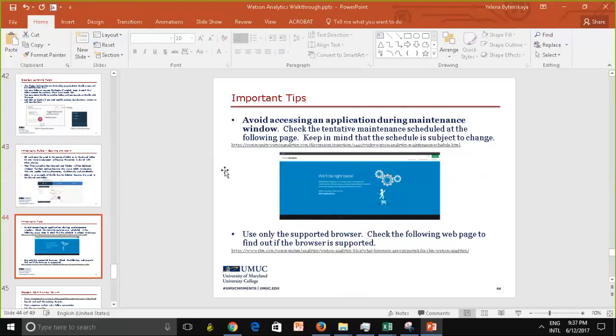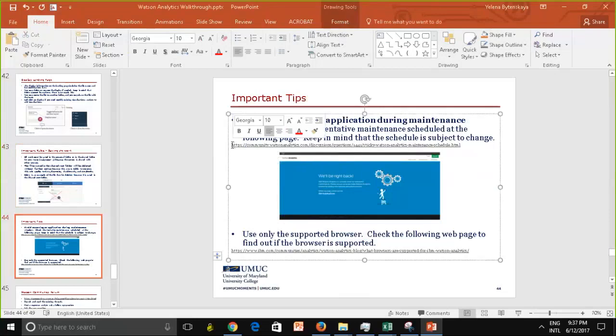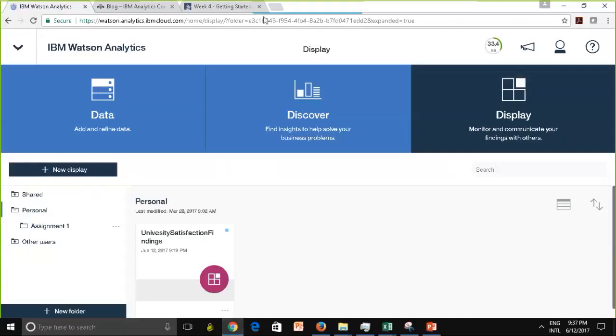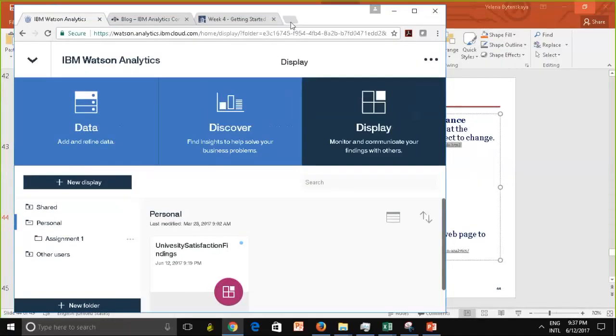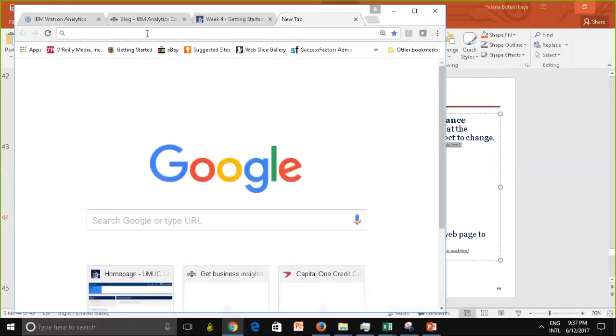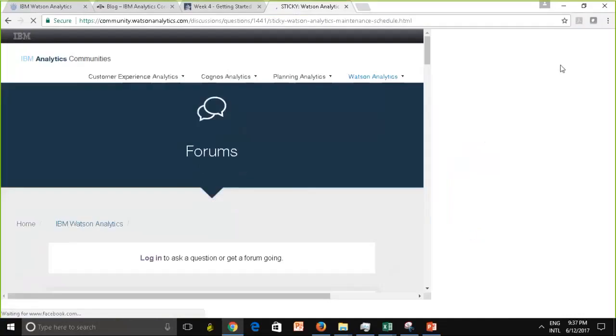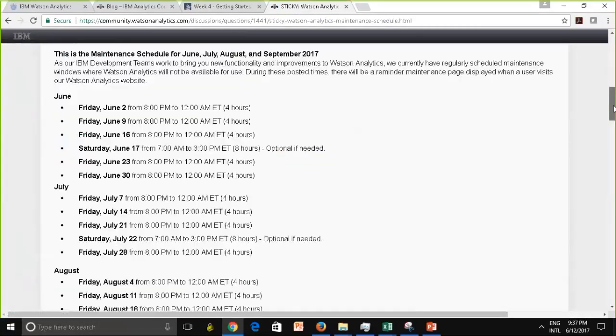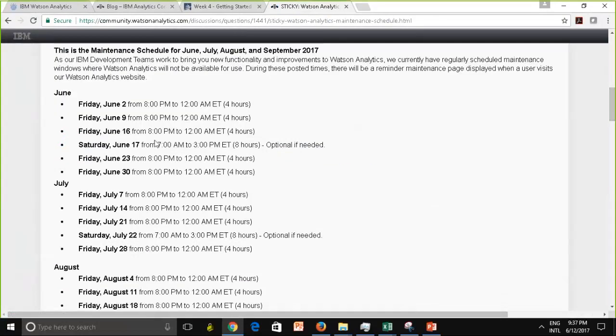Very important. Here is the URL, and you'll have a copy. There are times when the Watson Analytics application is not available. It's down for planned maintenance, because the developers keep on adding functionalities to the application, keep on adding enhancements, or it could be a bug fix. So here is a schedule of the times when the system will not be available.